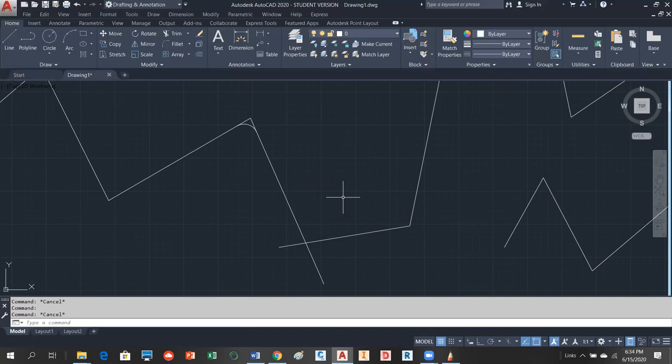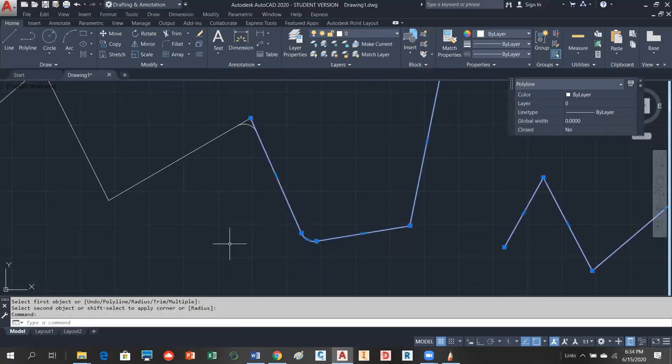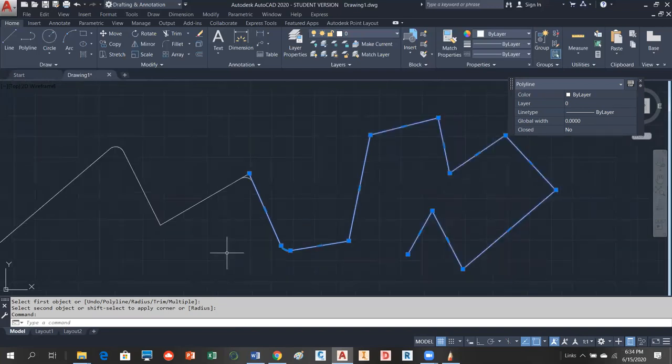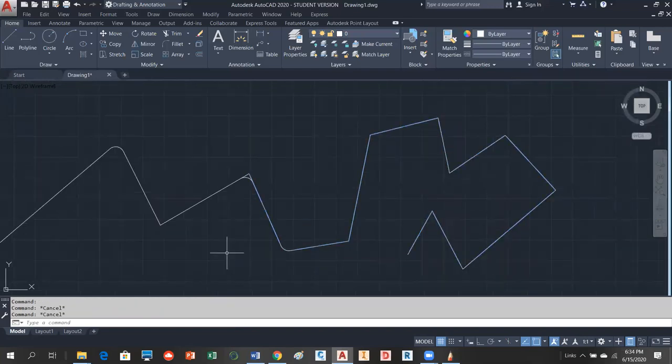Click on it, Craig, and you'll see what I'm saying. If you filleted it properly, this should now all be part of that polyline. It joined them, in other words. Yep, that worked. I didn't do the polyline option. I just wanted to show you what would happen if you filleted a non-polyline to a polyline. So now we're going to look at what the polyline option will do.